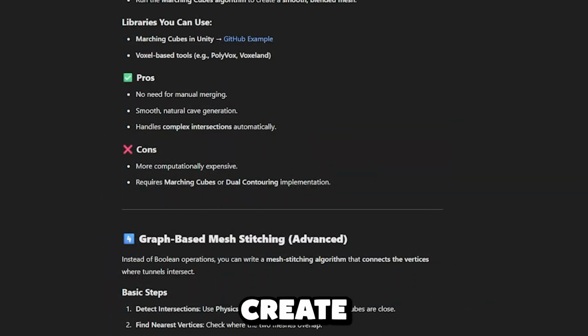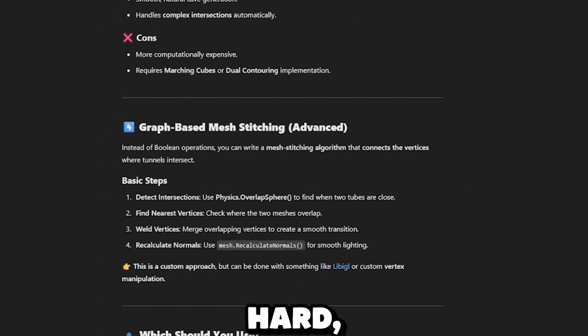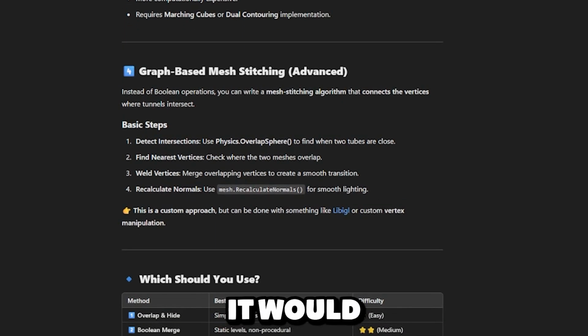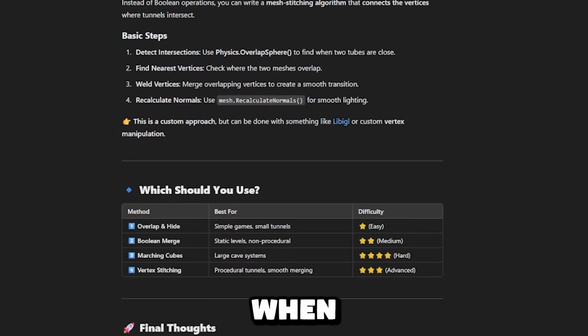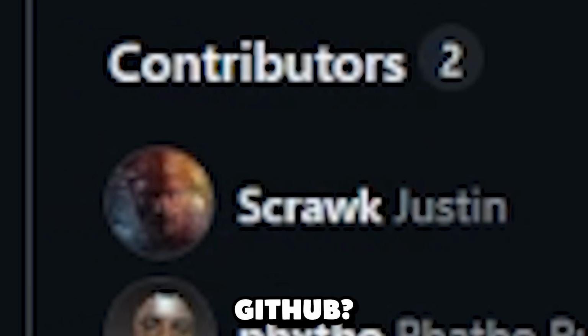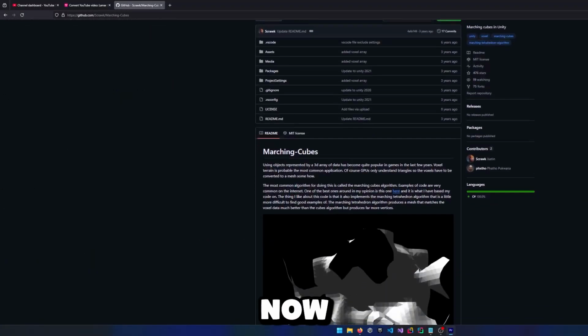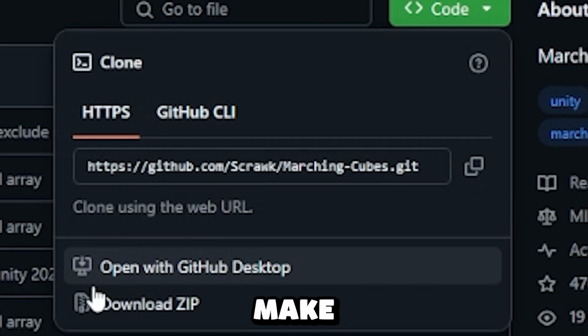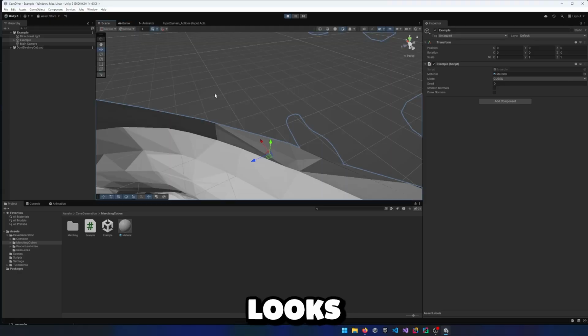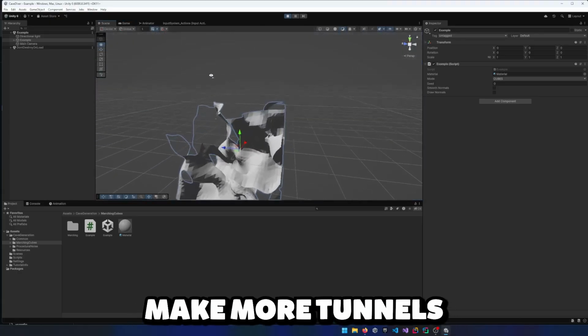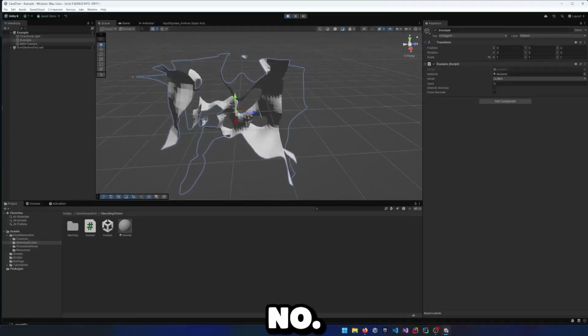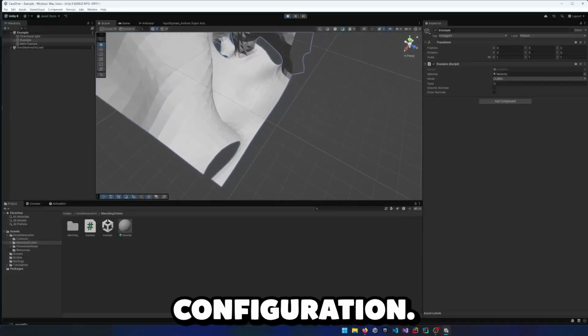Now you would think that to create this algorithm from scratch would be kind of hard, right? Yes, it would be, but who would want to make it when Justin here has the whole code on GitHub? Thank you, Justin. Now that I borrowed his code, let's see if I can make a cave. This kind of looks like a cave, but can I make more tunnels and make them smaller? No, at least not in this configuration.